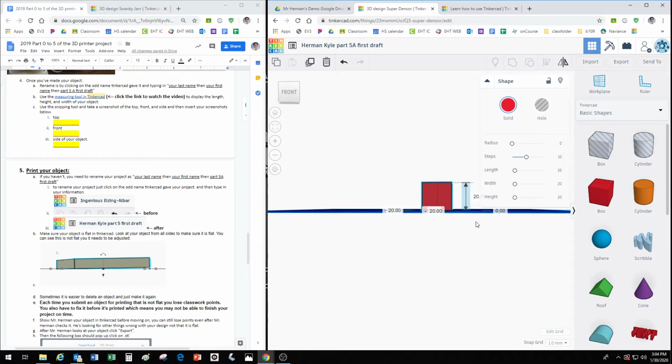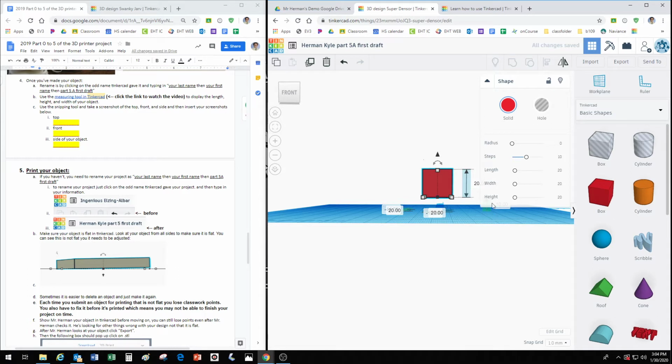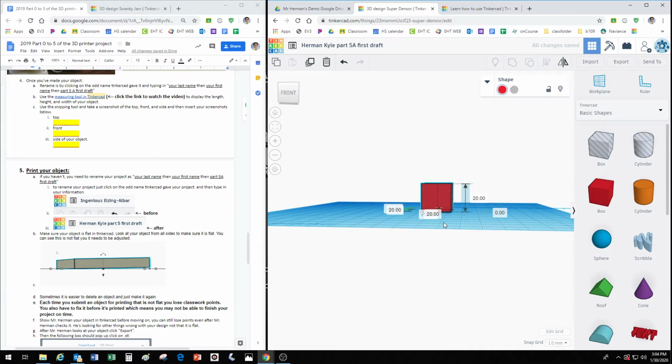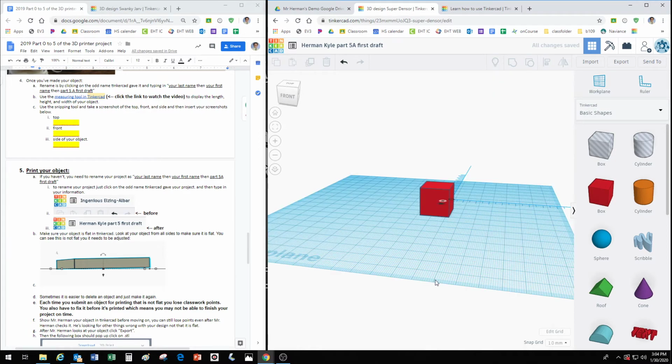Another way to kind of tell if it's flat is this 0 over here. For example, if you type in 10, you can see obviously it's not flat down. So you can change it by pressing that. So if you go to 0, it'll bring it down to the bottom. The problem is, and let me get rid of the ruler.